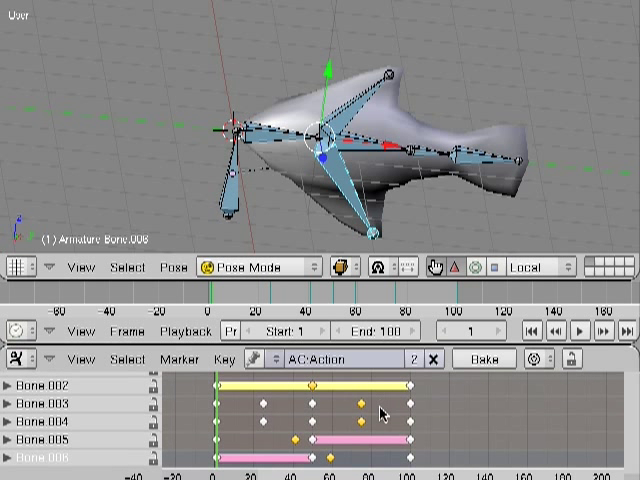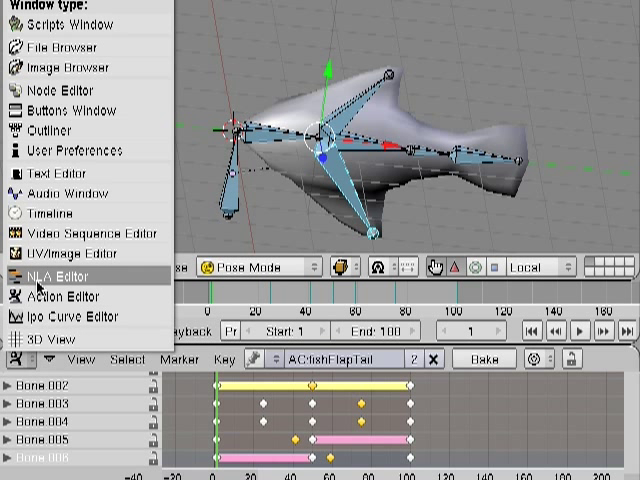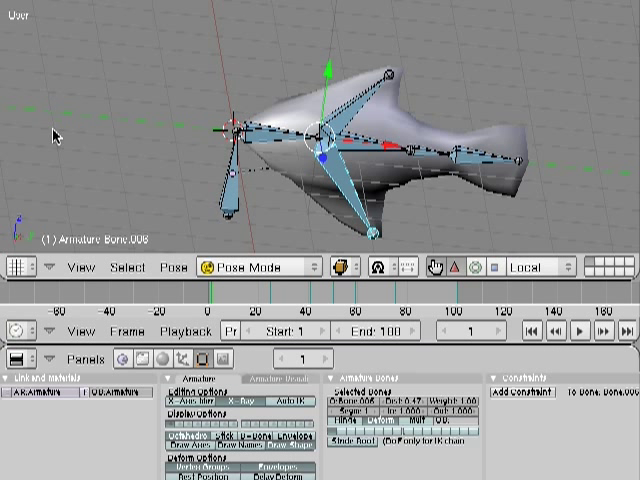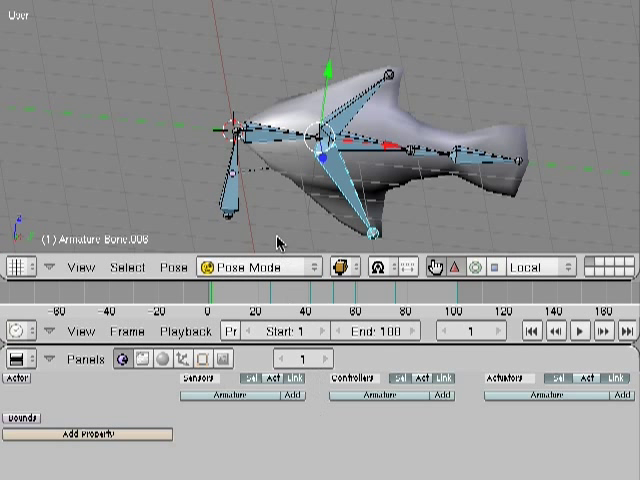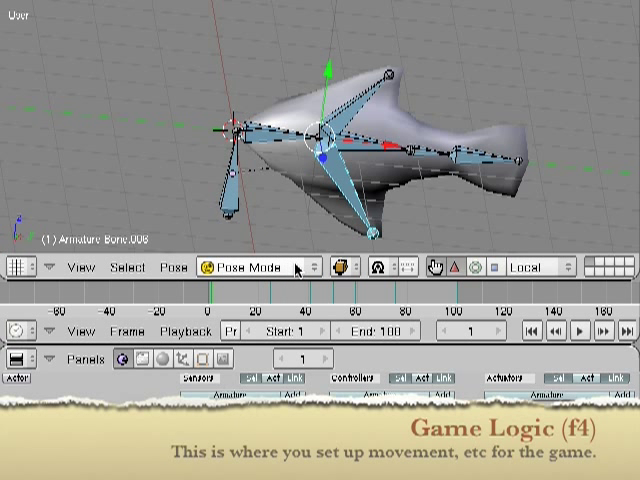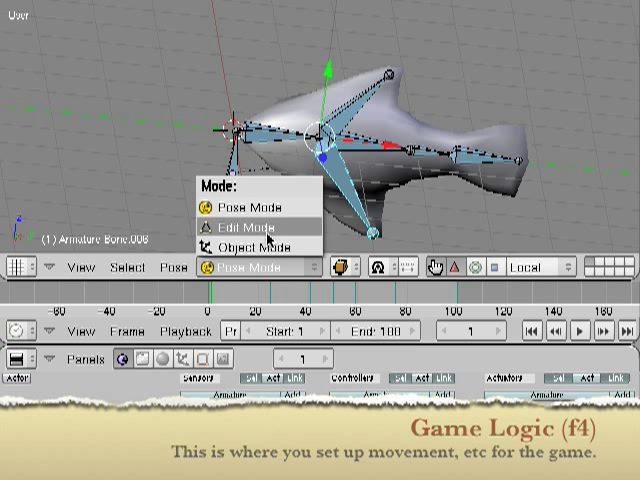I can see all of the keyframes from the action, and I can change the name of the action to fish flap tail. Now let's go into our game mode. So I'm going to change this panel back to buttons. I'm going to click on the little Pac-Man here, that's our game logic, and I'm going to add some things in. I don't particularly need to be in pose mode here, so I'm going to go back to object mode.